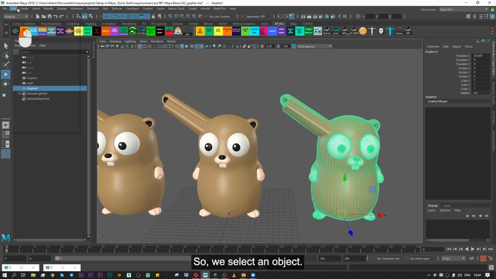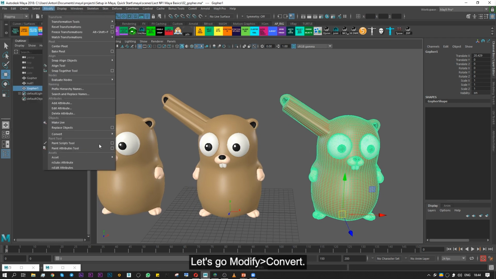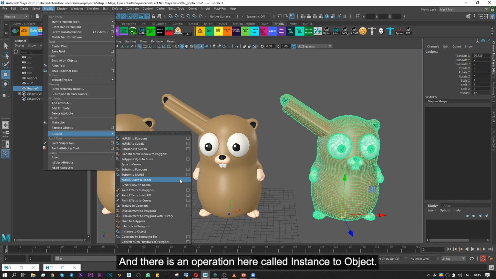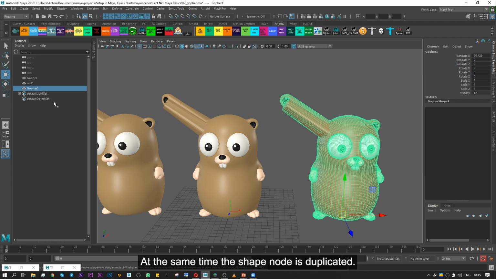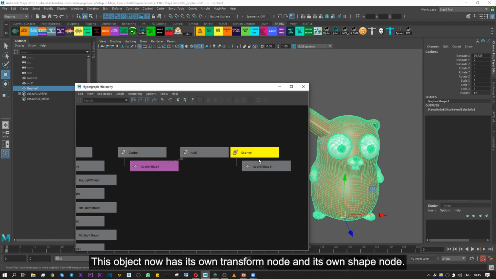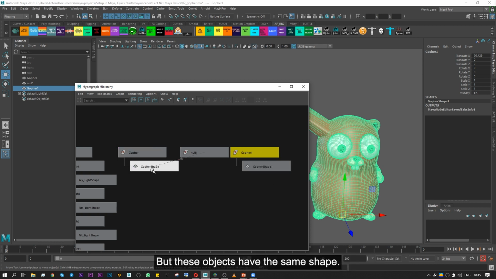So, we select an object. Let's go Modify, then Convert. And there is an operation here called Instance to Object. At the same time, the shape node is duplicated. This object now has its own transform node and its own shape node. But these objects have the same shape.